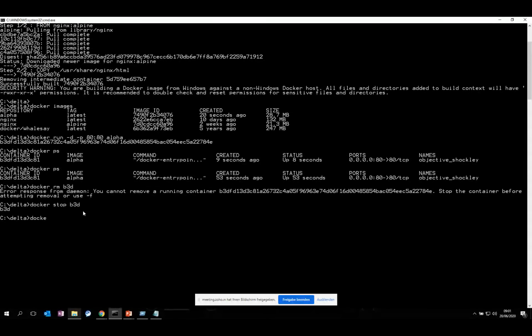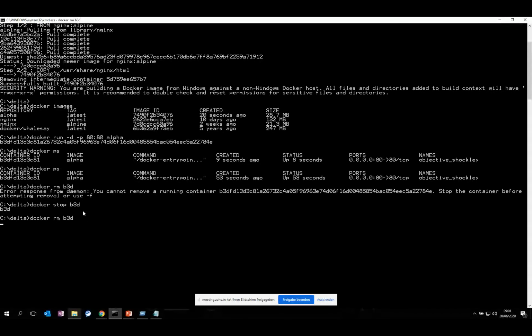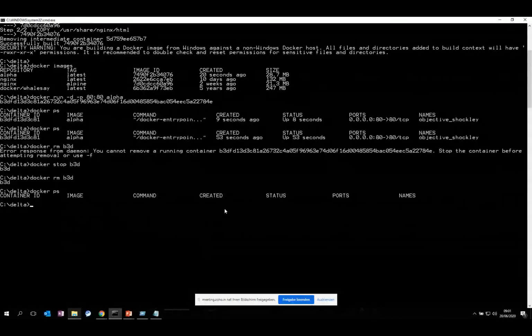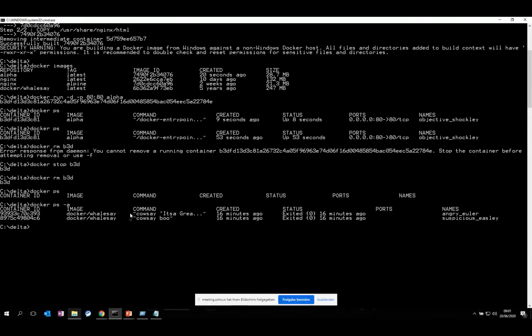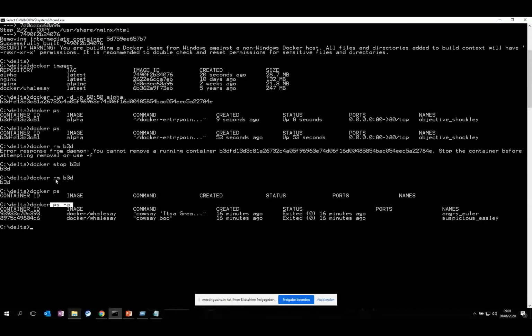Let's say Docker rm b3d. Now it is stopped. So if I do Docker PS, I can't see it. But if I do Docker PS -a, I'm able to see, oh, it's not even available because we stopped it, yeah? Because we stopped it and removed it as well. We not only killed it, but also removed it.